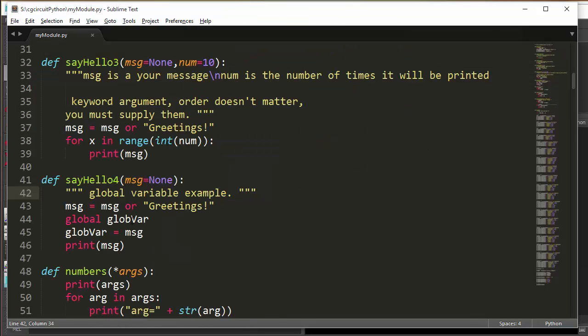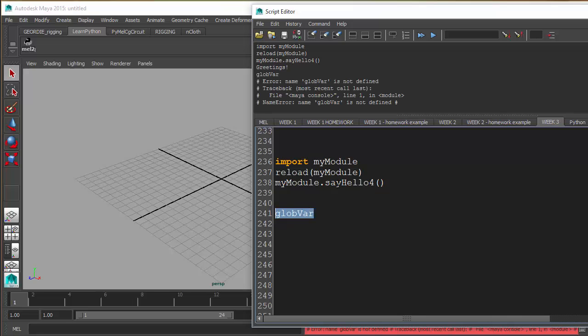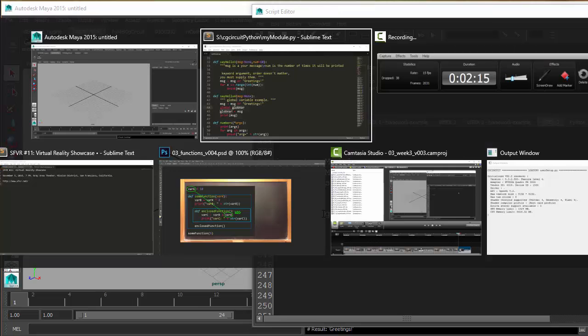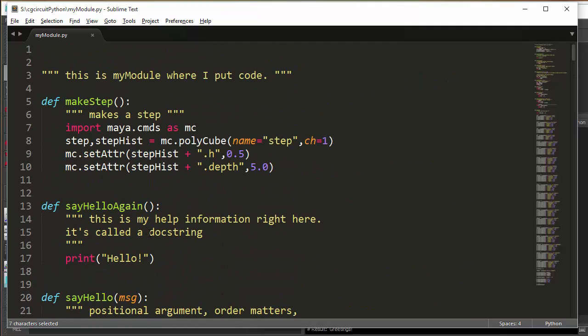So there should be a global variable called globvar. Let's see if there's globvar in here. Globvar, and no, there isn't. Boom. And that's because global namespaces actually are per module. So if we actually said my module.globvar, and we say dot, there would now be a value at the top of the module. So what happened is it stayed in this module, and it promoted this variable globvar from the function up to the namespace. So it would be the same as saying this globvar here.